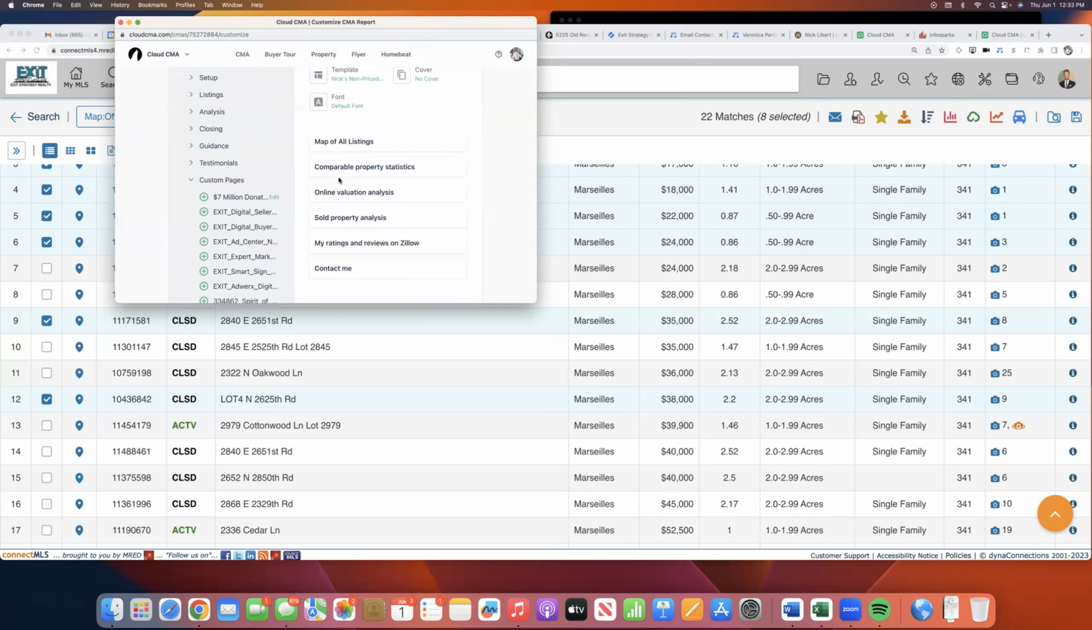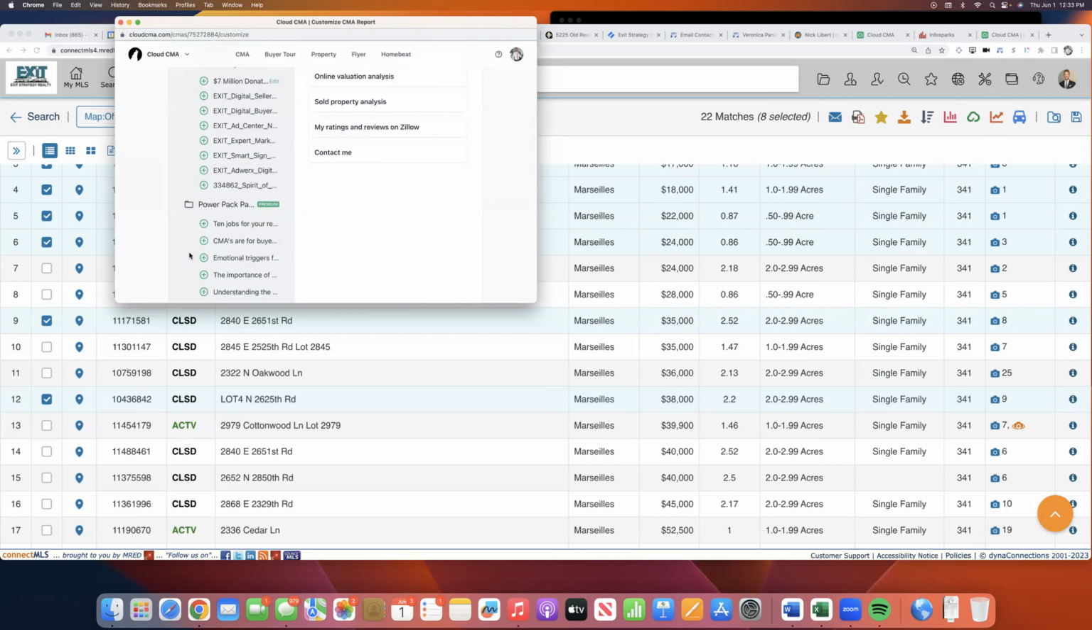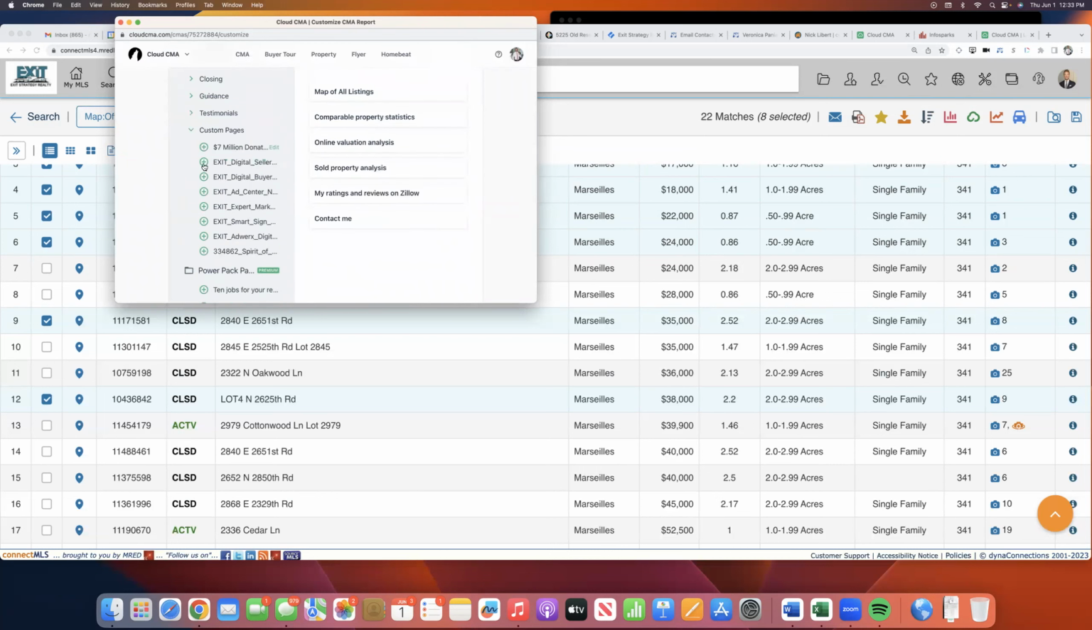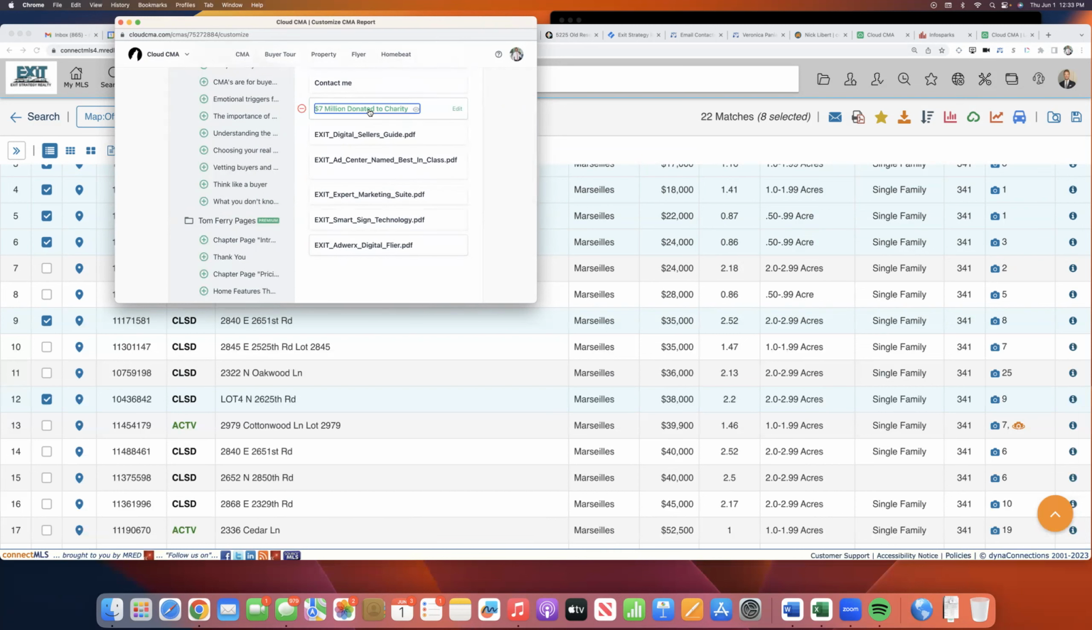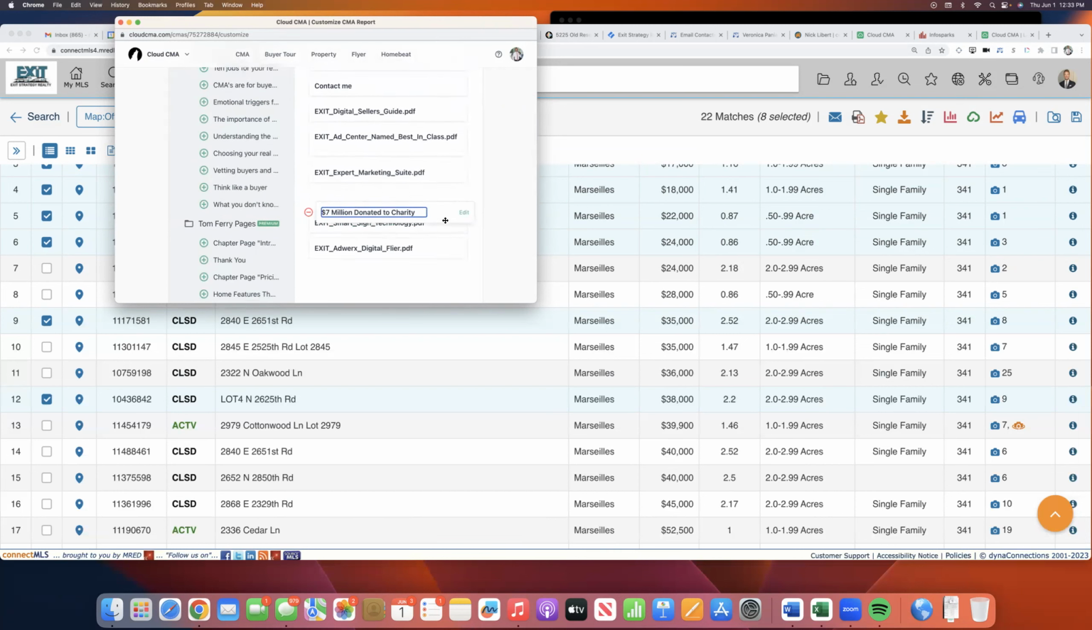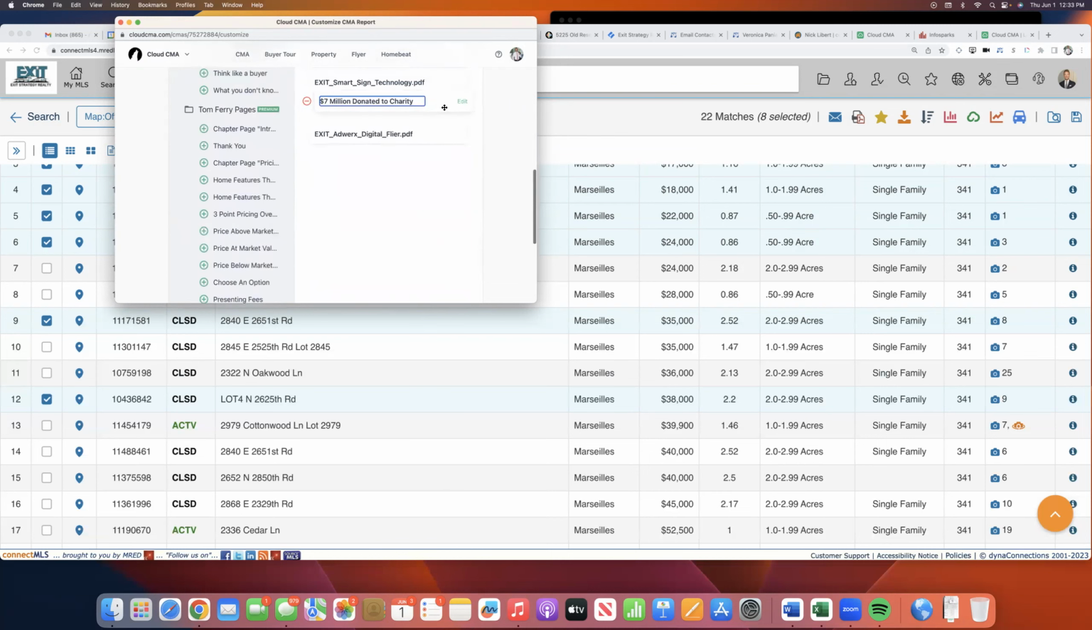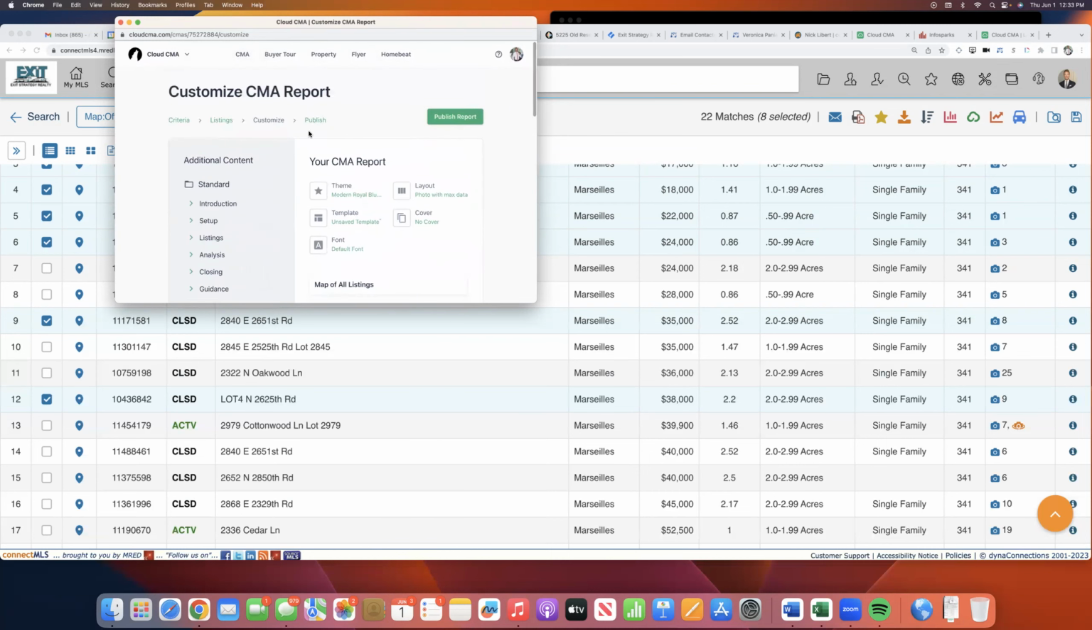I'm going to have the map of all listings, the comparable statistics, the online valuation, sold property analysis, and I'm going to add the digital seller guide, the ad center, expert marketing suite, definitely a smart sign because that's vacant land, AdWorks, and the $7 million. And again, I'm going to move the 7 to the bottom. I don't care where you put it. And I'm going to publish that report.